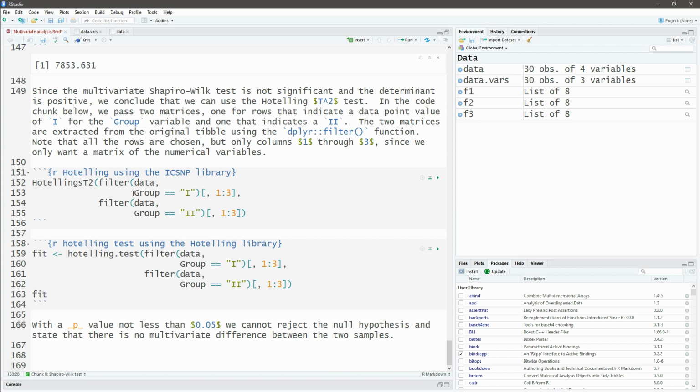So what we want to pass is the two sets of data, the two matrices of values. So we're going to use dplyr, the filter function. So I'm going to filter the data according to the group column, where the group column equals 1. In other words, that's a Boolean question I'm asking. Take only the ones out that return a true value, so the ones with the group equal 1. And I want all the rows, comma, only columns 1 to 3, because once again, I just want the numerical columns in there.